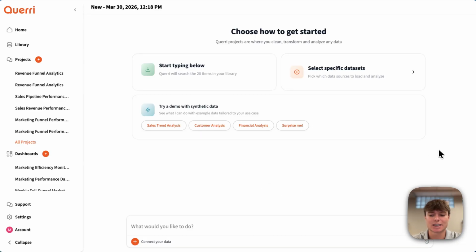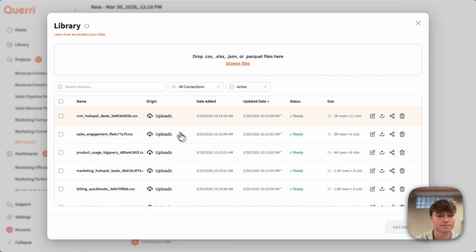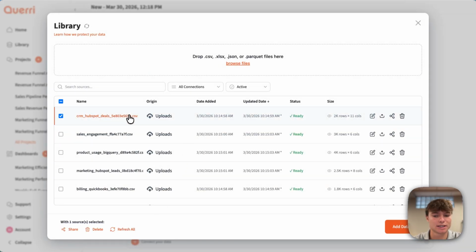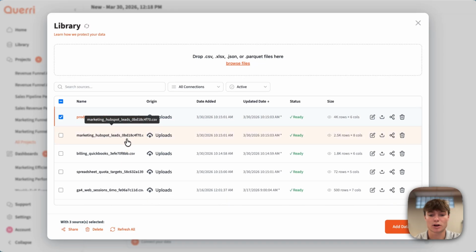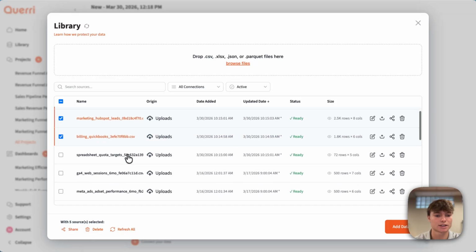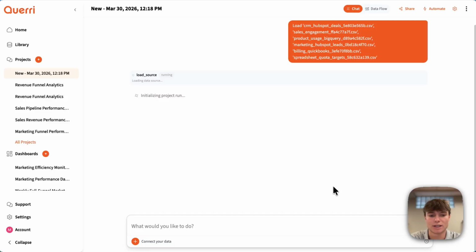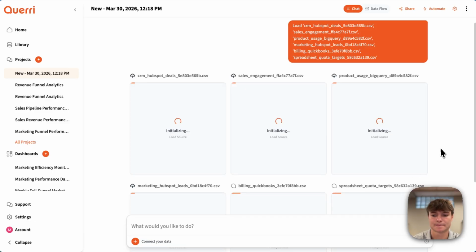To get started, let's connect our data in a new project. So we press right here, and I'll connect our HubSpot deals, sales engagement, product usage, marketing HubSpot leads, as well as our QuickBooks and our quota targets. And we'll let Querri initialize the data.